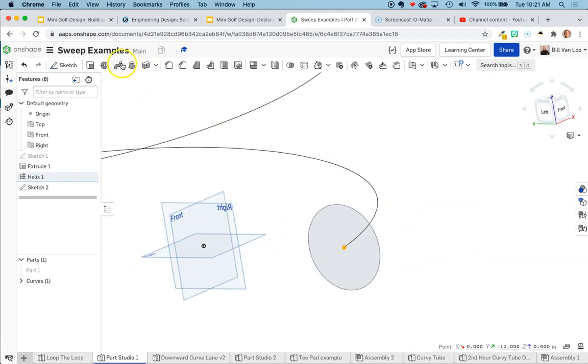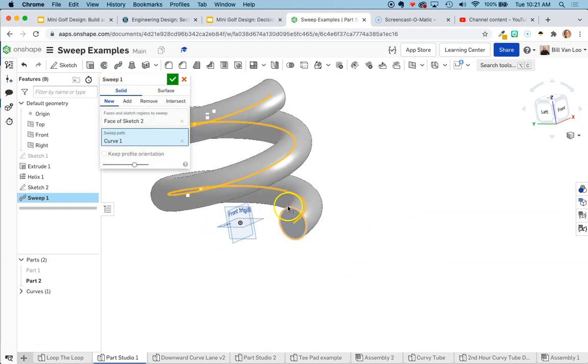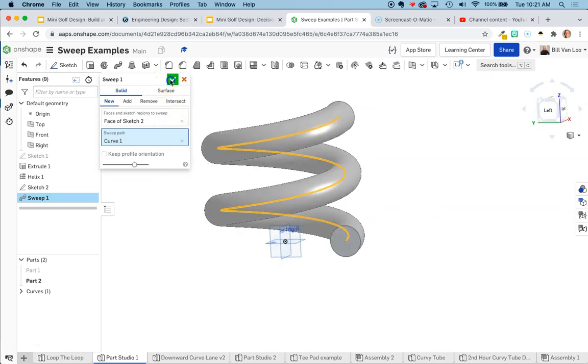I'm going to go up to my sweep tool here. I'm going to choose this face, and for the sweep path, I'm going to choose this helix, and now I get my curvy, twisty tube right there. So that looks awesome. I can click the green check.